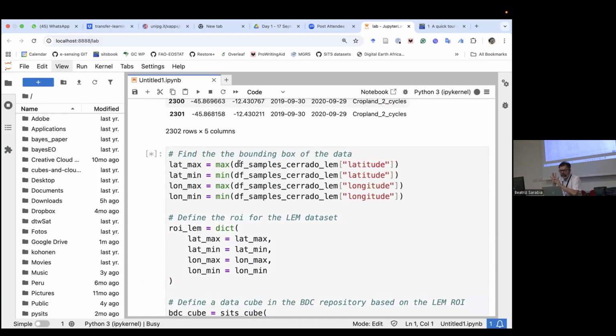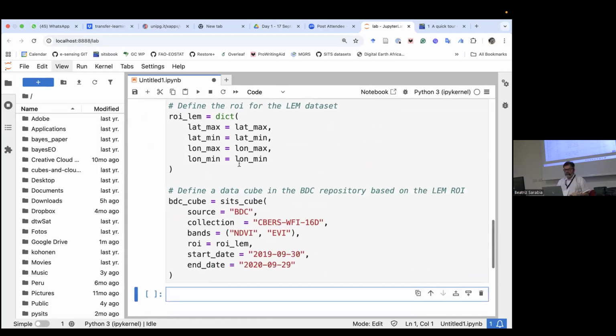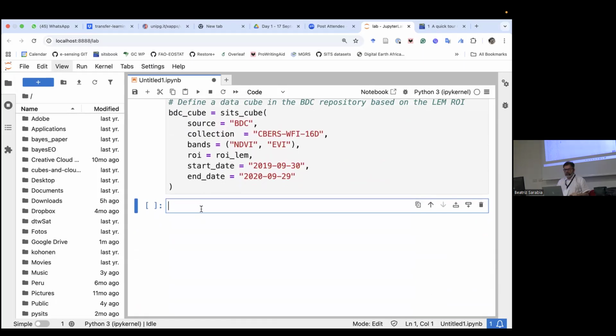One quick question: if you define something that is not according to the actual data set, what happens? Do you need to know all the specifics? For example, maybe for CBERS there was no data in 2020 for some reason, or the archive starts before. You need to know this kind of thing, no?